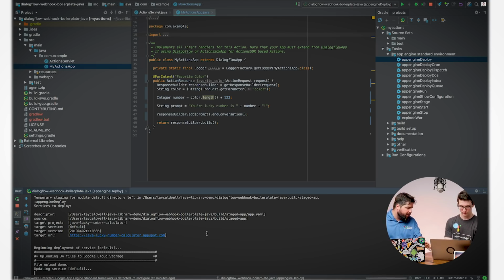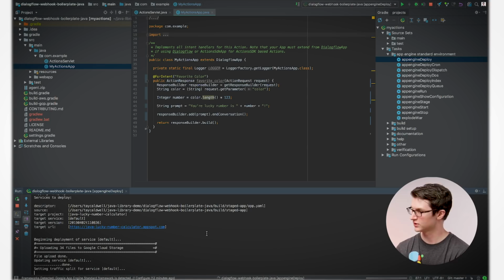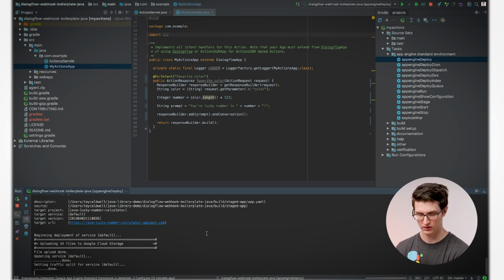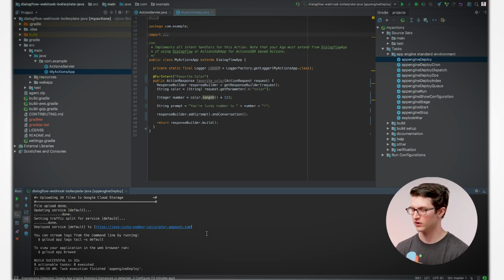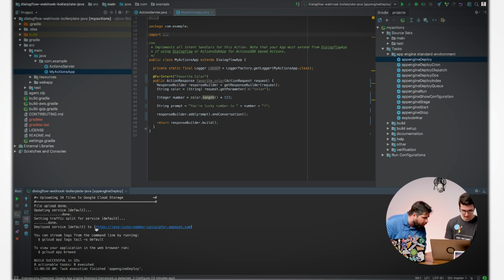In general, the first time you run is slower than the other times. Initially it'll be a little slow, around a few seconds. Once it's deployed, any follow-up deployments will be a lot quicker. Okay, finished. It's deployed. We can check.